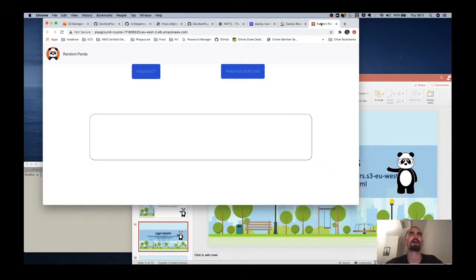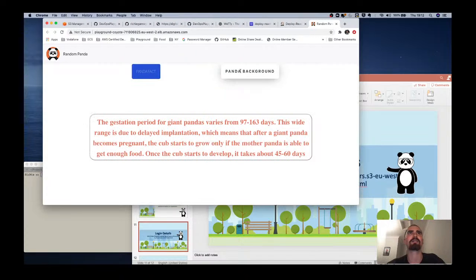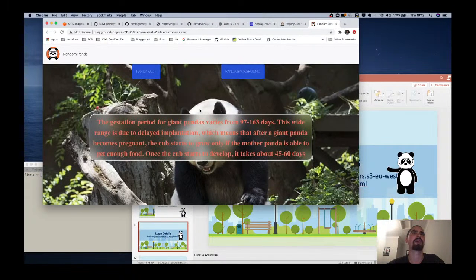And boom, we have Random Panda. So this is just a little website I made for tonight. Panda fact gives you a little panda fact. Giant pandas are on the brink of extinction with just over 1,000 pandas left in the world. Scientists are hoping to increase the wild panda population to 5,000 by 2025. I think there's only about 10, to be honest. This is a Random Panda API. And then Random Panda background, click on that. Should get another panda background.